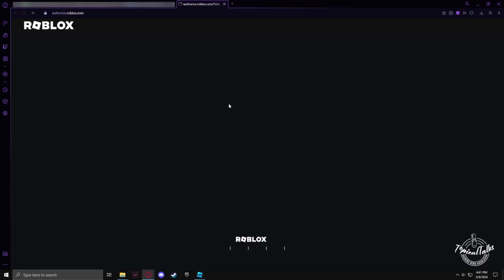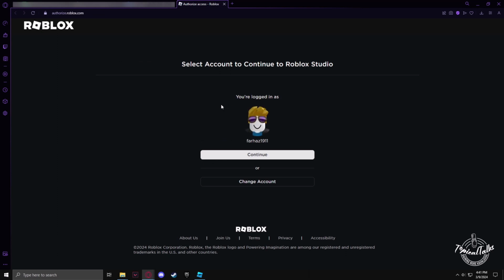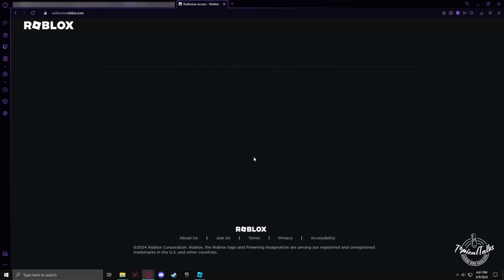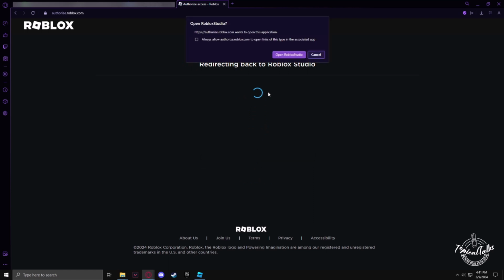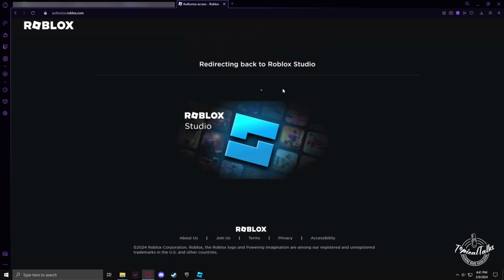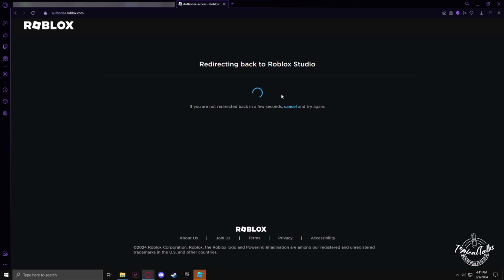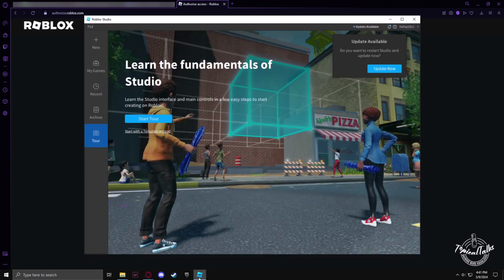After downloading, it will ask to authorize your Roblox ID with Roblox Studio. Just click on continue. And then Roblox Studio will open up. And that's it.